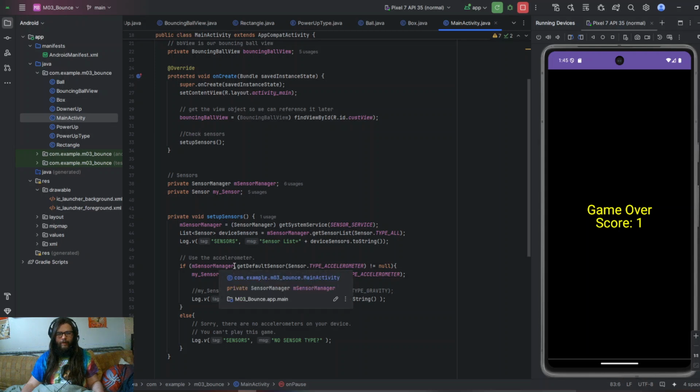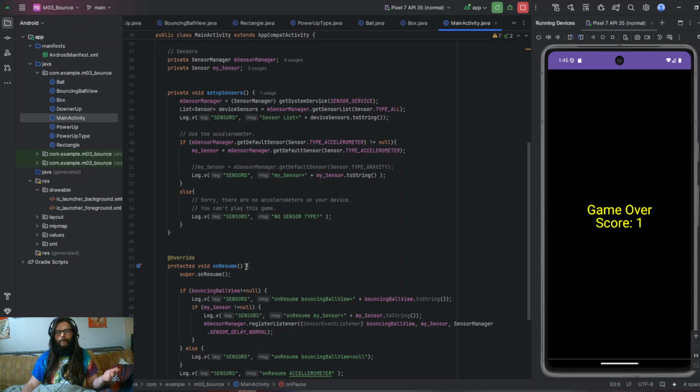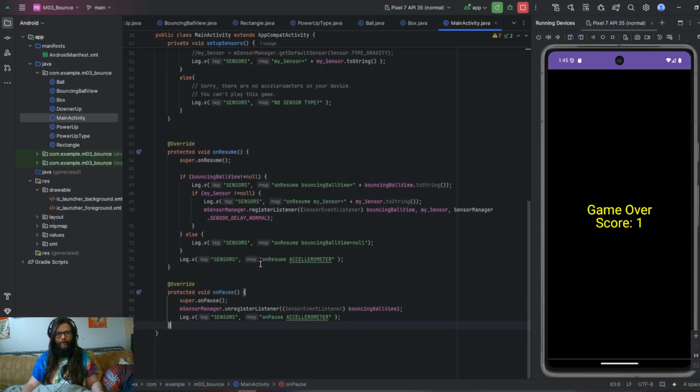If sensor manager getDefaultSensor accelerometer is not null, you get the sensor. And if it is null, then there's no accelerometer in your phone. You can't do this. Very unlikely, but it's a good check to have. Then onResume and onPause. Basic stuff there.